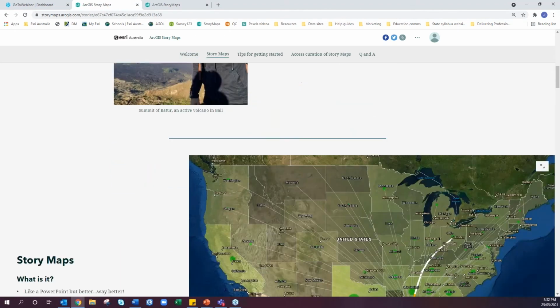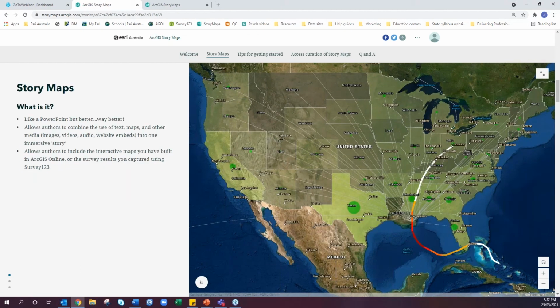But let's jump into it. So story maps, what are they? I like to refer to them as a PowerPoint, but better, way better. It allows us as authors, or your students as authors, to combine the use of text, maps, and other media, so think images, videos, audio, website embeds as well, into one immersive story. You can see on the right-hand side we have an example of that too.